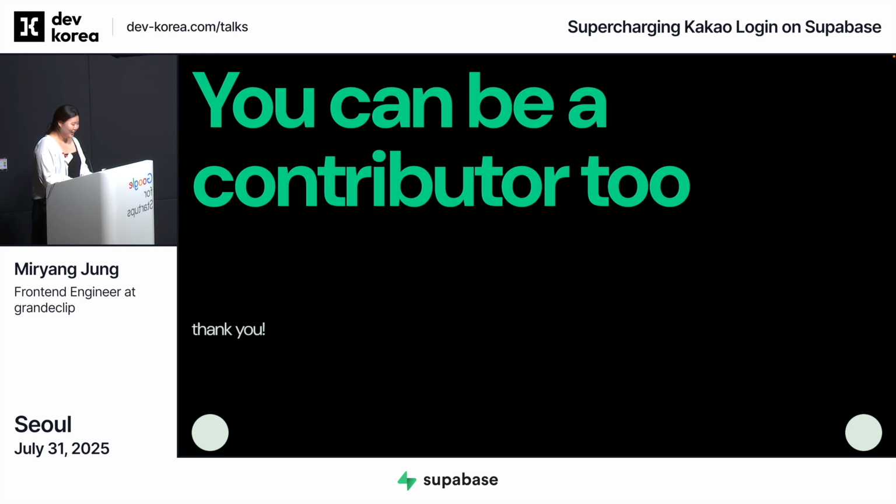Before I close, let me share a few things I learned from this experience. Supabase is open source, and the big win is that we can fix pain points and add what we need by contributing. First, don't make it too big in your head. The small pain you feel while coding can be the best starting point for an open source contribution.